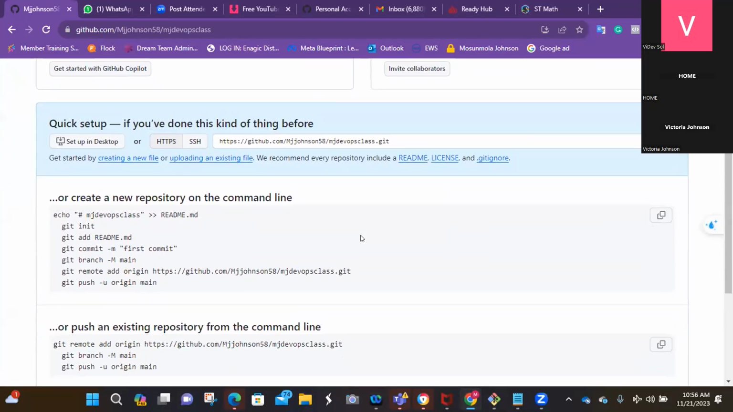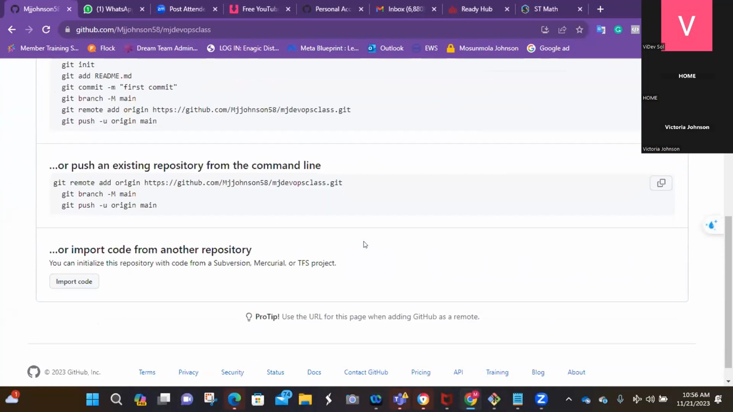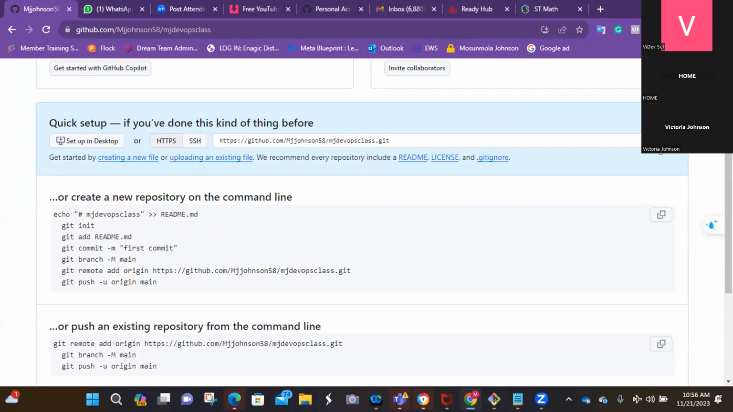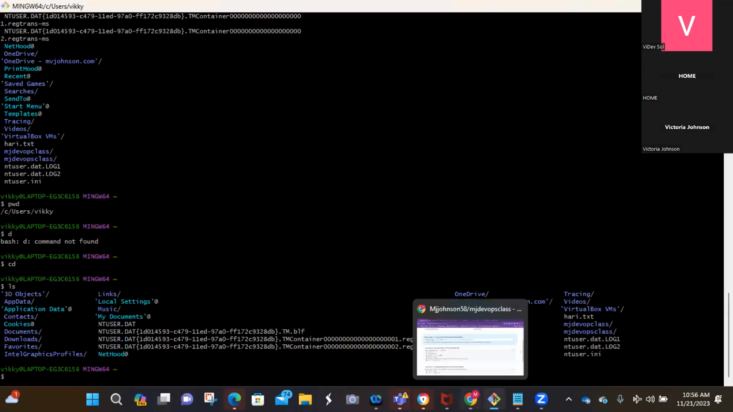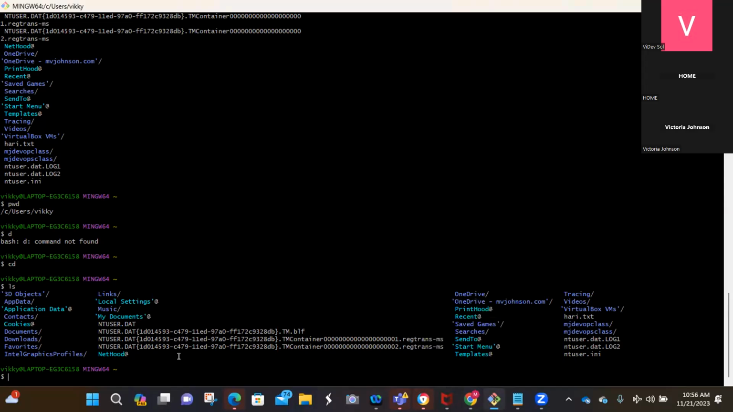Copy this repository. Click the copy button. Yes, I did. Okay. Use the command git clone.